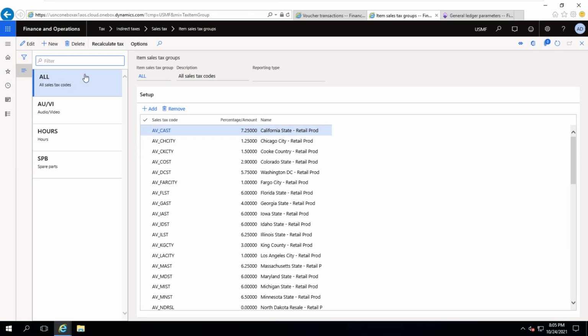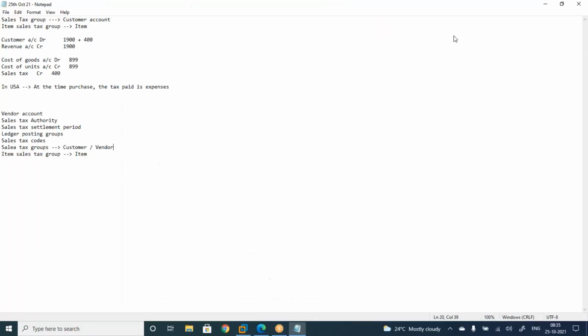So this item sales tax group will be mapped to the item master, and the customer sales tax group will be mapped to the customer or vendor. While posting a transaction, sales order invoice or purchase order invoice or any transaction, the intersection between these two will be posted as taxes.